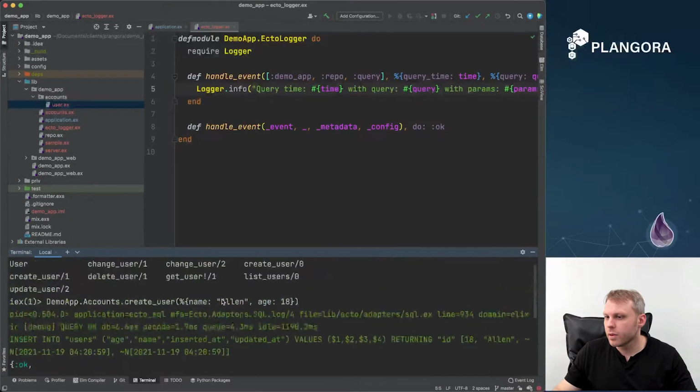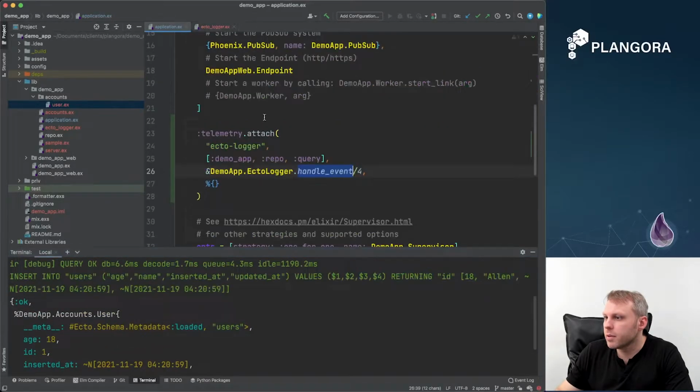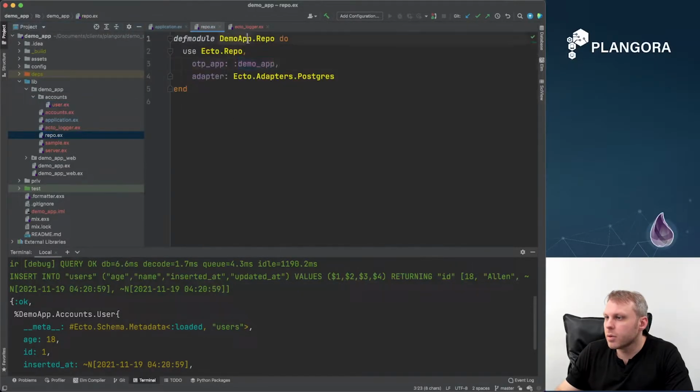We don't seem to actually have that coming through. Maybe I missed something somewhere. So Ecto logger, repo query, handle events. This one should be good. Let me just double check, make sure our repo is good. DemoApp.Repo. This one should all be good.